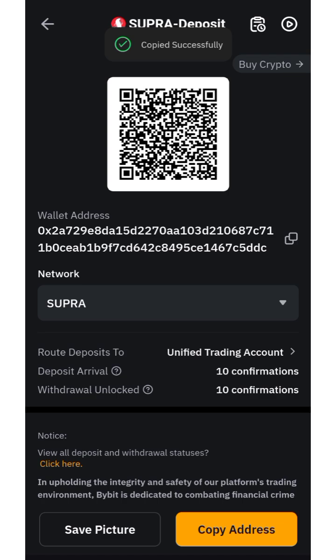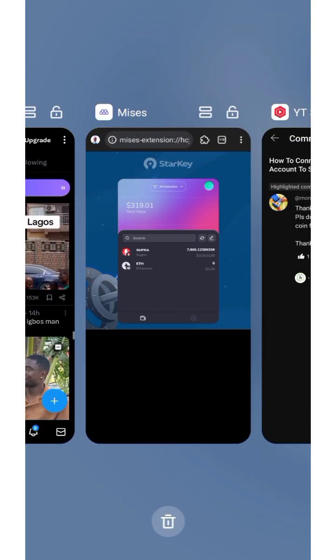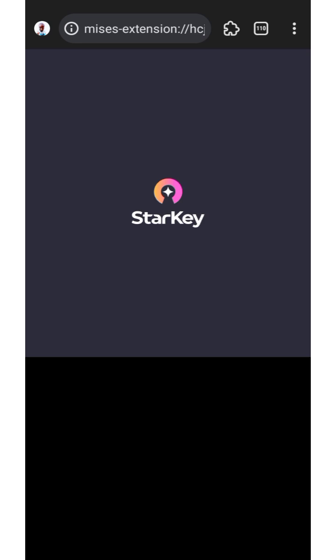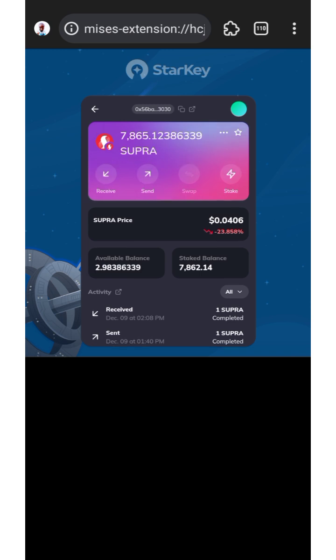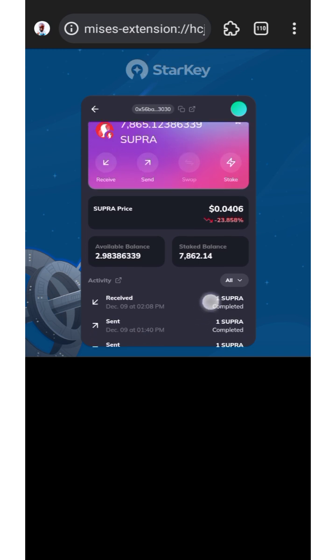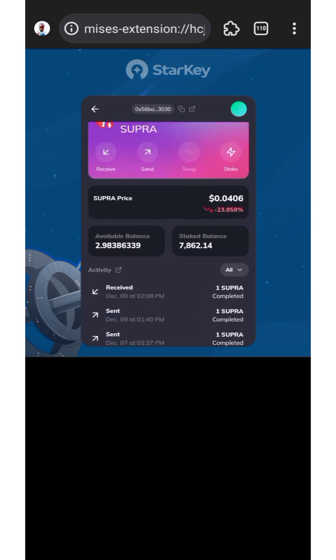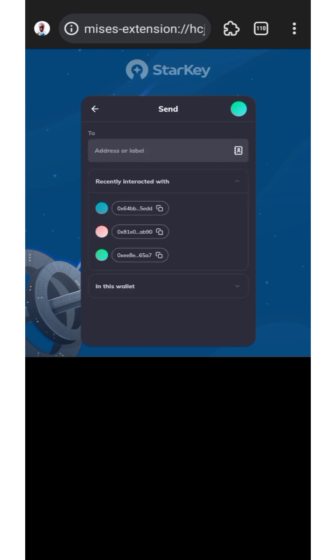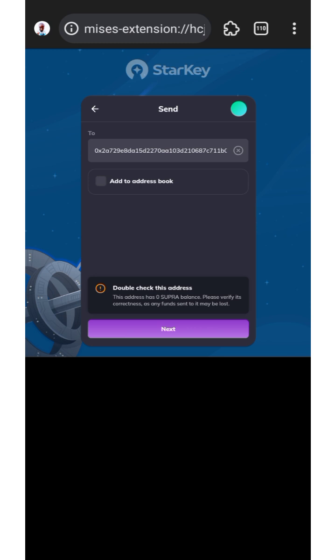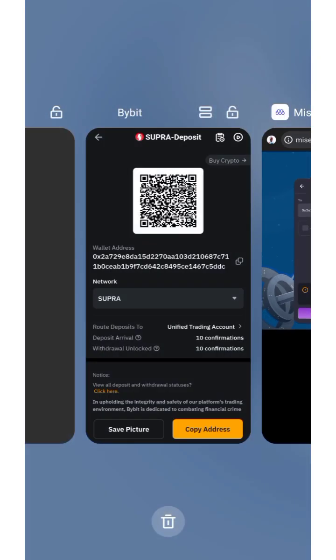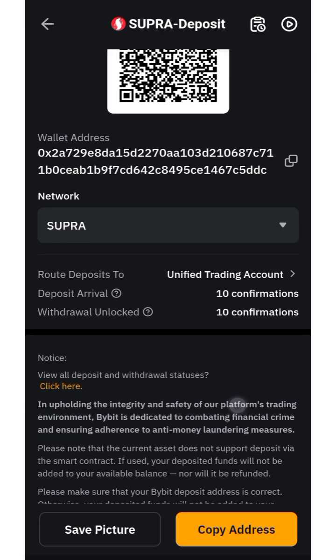Now what you need to do is to visit your Starkey wallet extension. So this is my Starkey wallet extension. Okay, so now you click on Supra. What you need to do now is to click on send, then just paste the address here. But first of all, before you send out your Supra token to Bybit exchange or any centralized exchange, please make sure to check the minimum deposit.